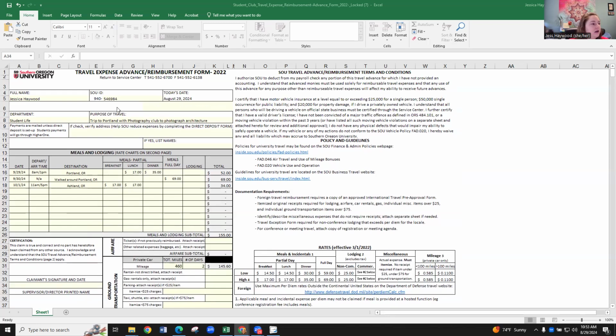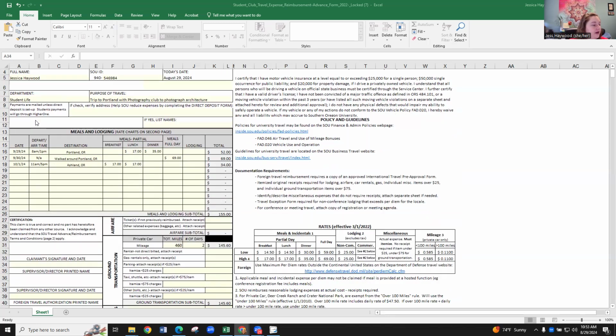So we've got a few sections here. The identifying information, the person puts in their own information. If they don't have direct deposit set up, or if they want a check mailed, you're going to put your address here. For department, you can put student life or belonging and engagement. The next section is for meals and lodging.